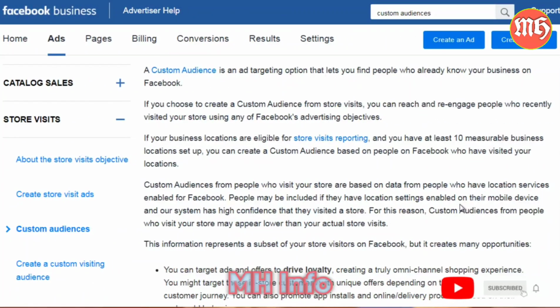Hello and welcome back. This is video number 7. Let's talk about custom audiences. Now, when I showed you the visual mind map of how everything works and the different scenarios, we talked about custom audiences being an ad targeting option that lets you find people who either took an action or either didn't take the action that you wanted. So as you can see here, according to Facebook.com, a custom audience is an ad targeting option that lets you find people who already know your business on Facebook.